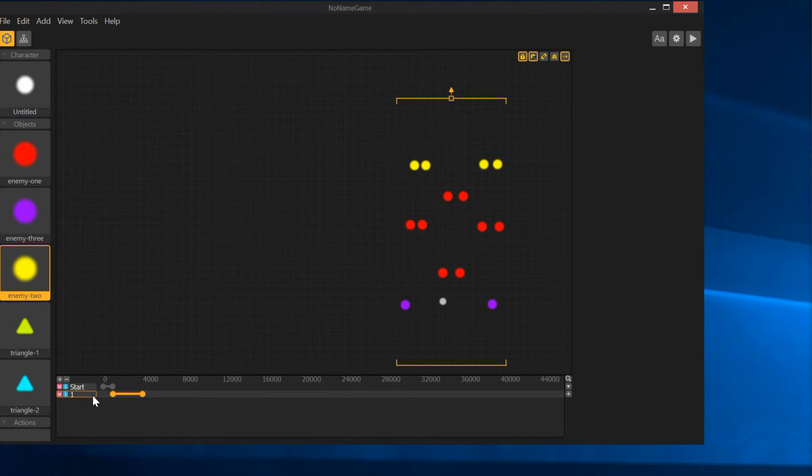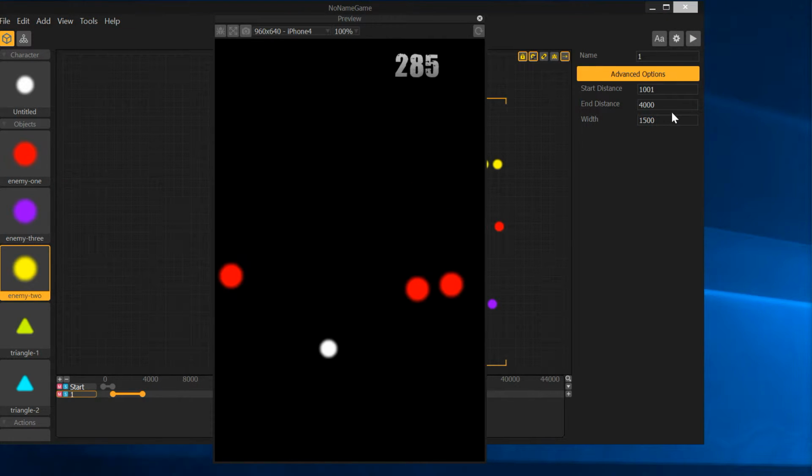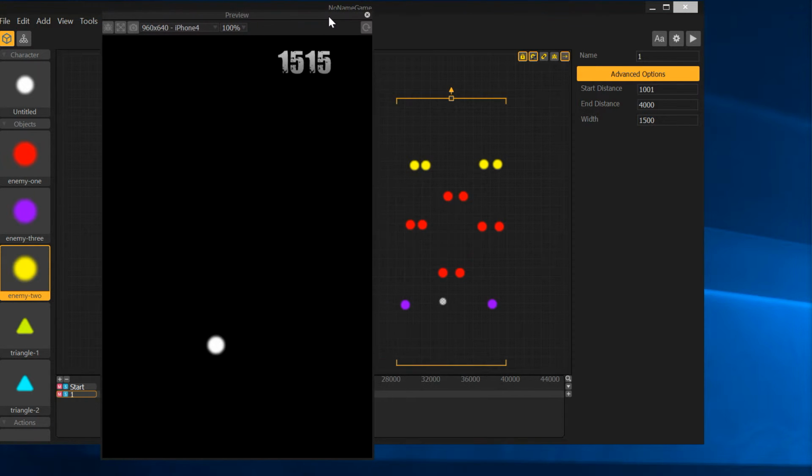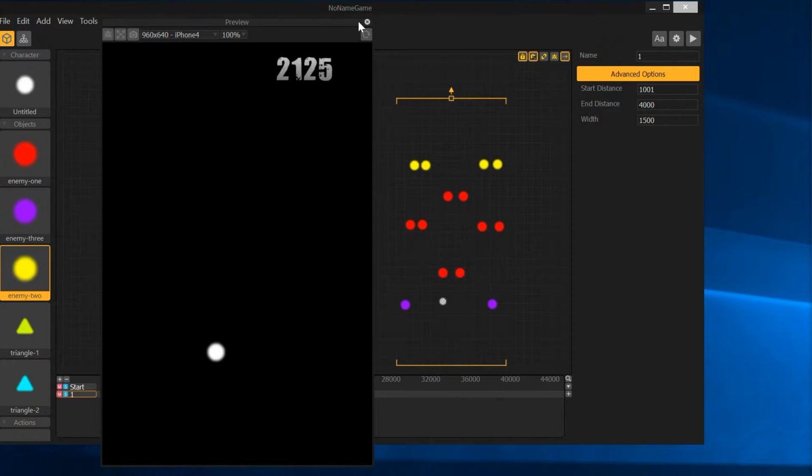Four, because it's 1,500 pixels long, and we've got it going from 1,000 to 4,000. And then after that, that should be it. We shouldn't see any more. So let's go ahead and test that. There's the three red dots. And where's the purple? Let's try that again.